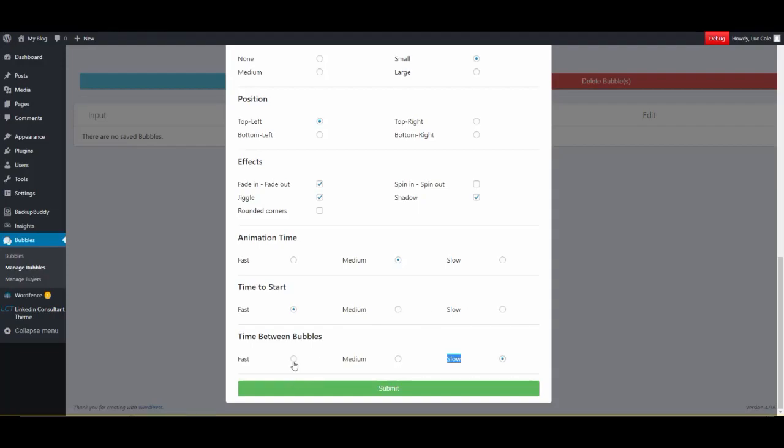Or you may want the bubbles to be kind of rapid fire, one after another, but you want the first bubble to come out at its own pace, basically, after a while, not immediately. Then you can click slow. Time to start, just like time between bubbles, is randomized though, so even if you click slow, there's a chance that it could come out immediately as you load the page, and that's to add that sense that it's not just all programmed, that it's real time.